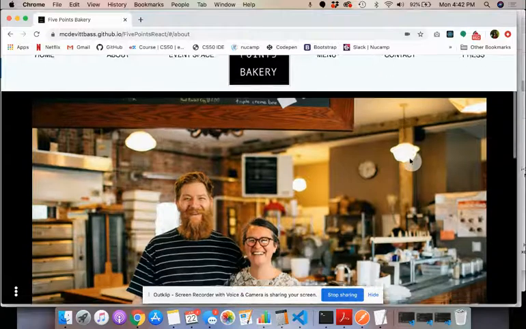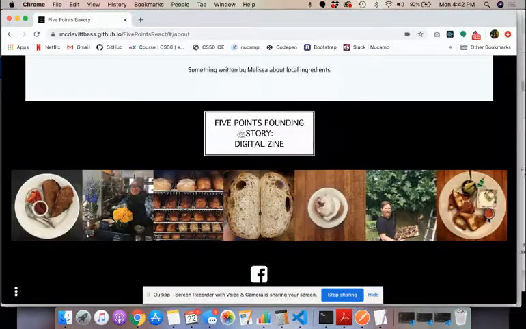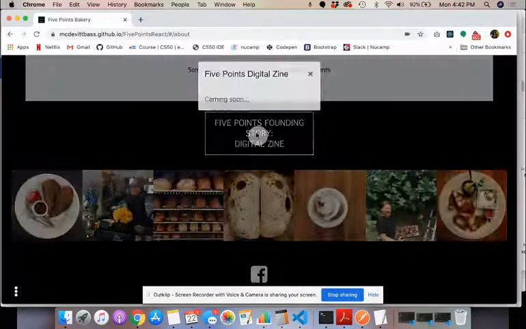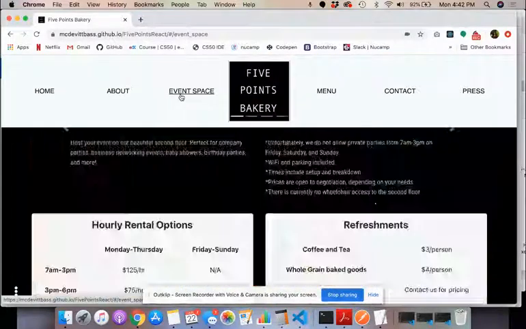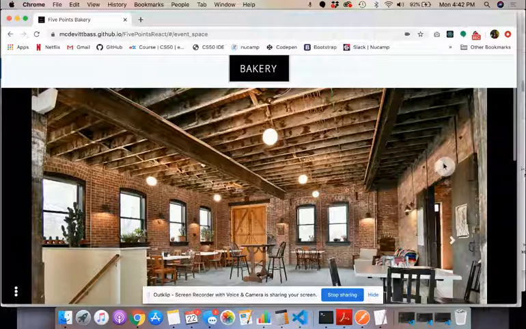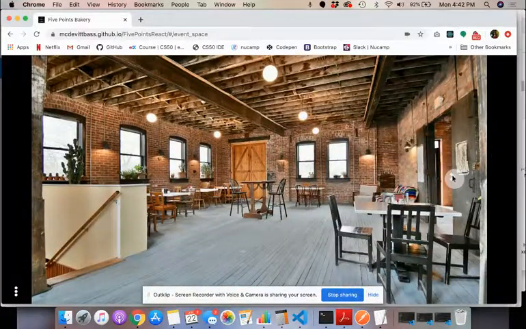On the About page, there's another picture, and some text that needs to be written still. This will be a feature that's coming later. It's a little digital zine that I'm hoping to make for them. The event space section is about reserving this area for events.